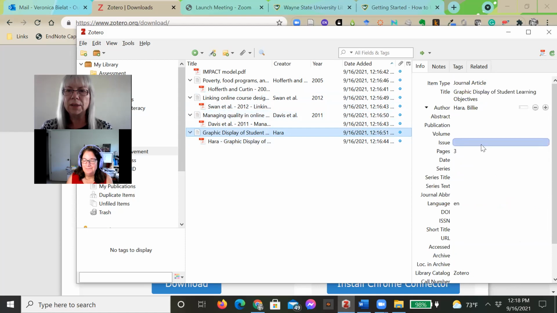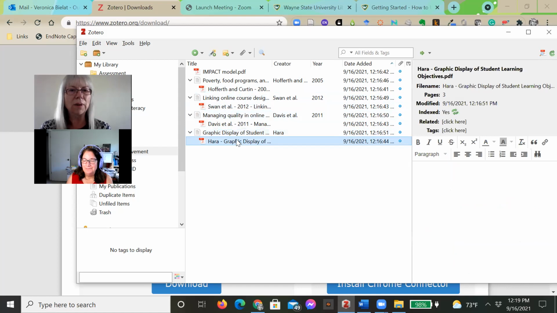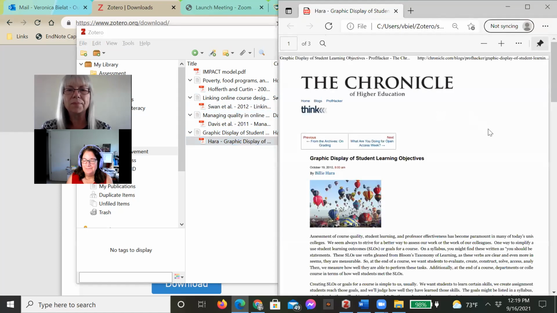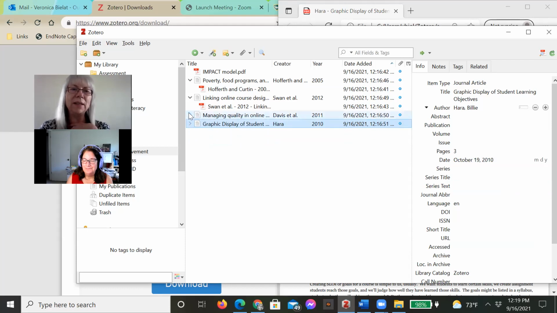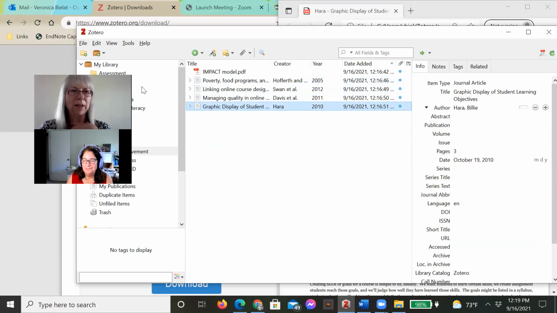All right. So this one here is a little bit empty, and that's going to happen sometimes. It was able to pull the title and the author, but not much else. So I would have to look at this item and see what it is. So this is an article from the Chronicle of Higher Education. This is from October 19th, 2010. I'd have to go into here and probably put that date, and fill in the data that's missing. So that happens occasionally, but this is an easy way to populate Zotero right from the get-go.